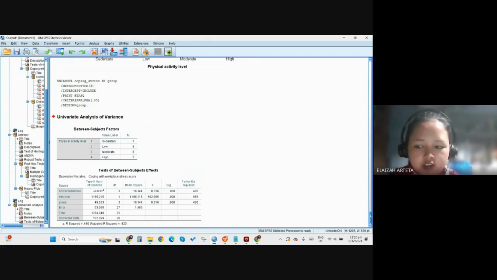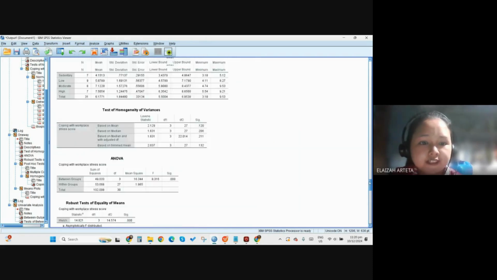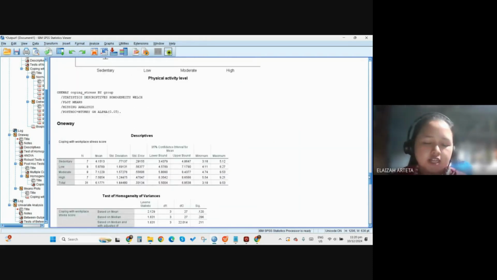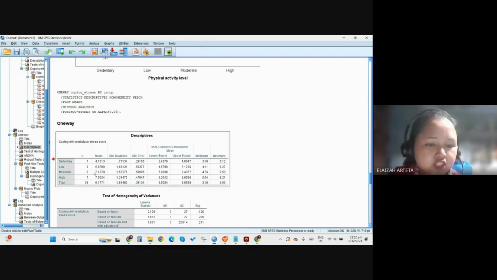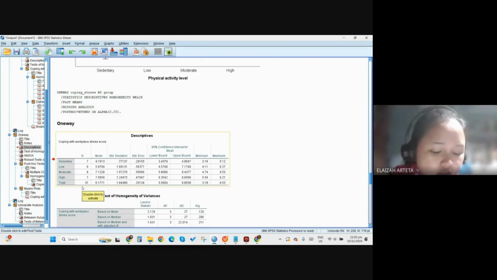So we will go directly to the descriptives table. It shows that the mean is 4.15 for low is 5.87 or 5.8. Moderate shows a mean of 7.12, and the high is 7.50. So it shows that the total sample size is 31.